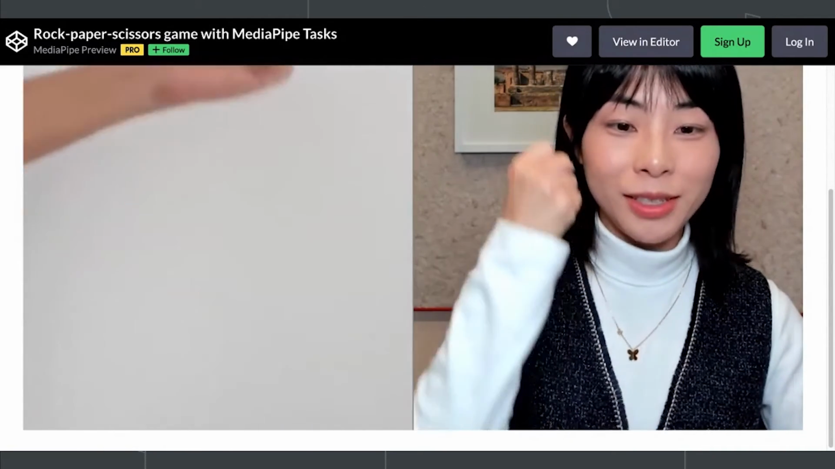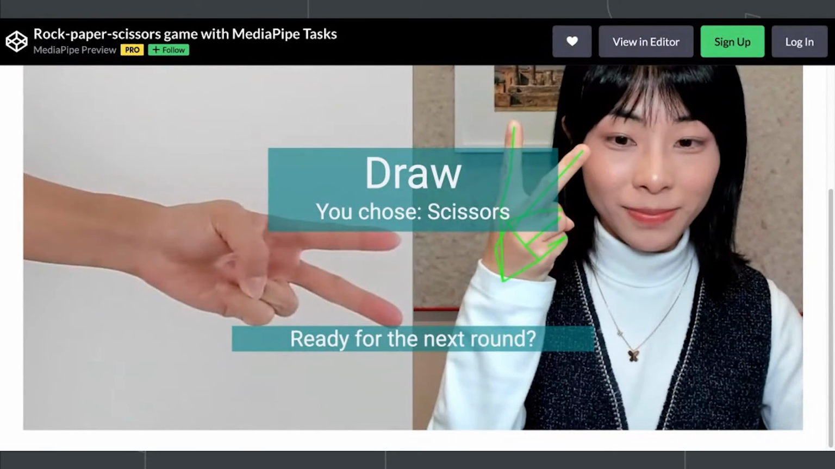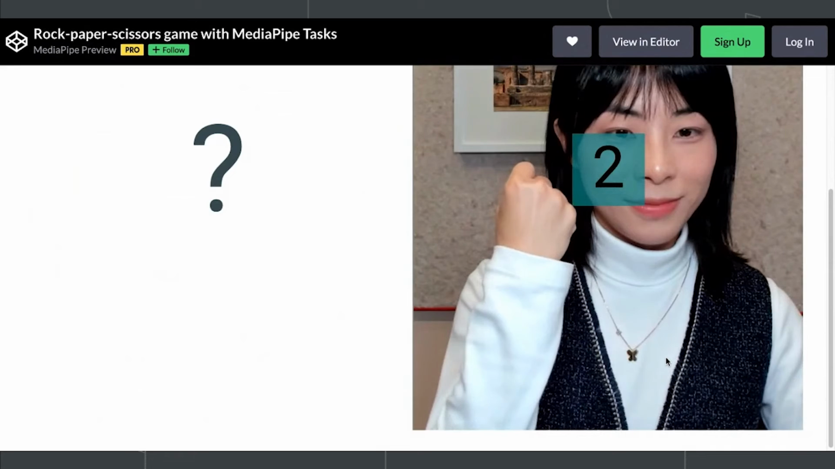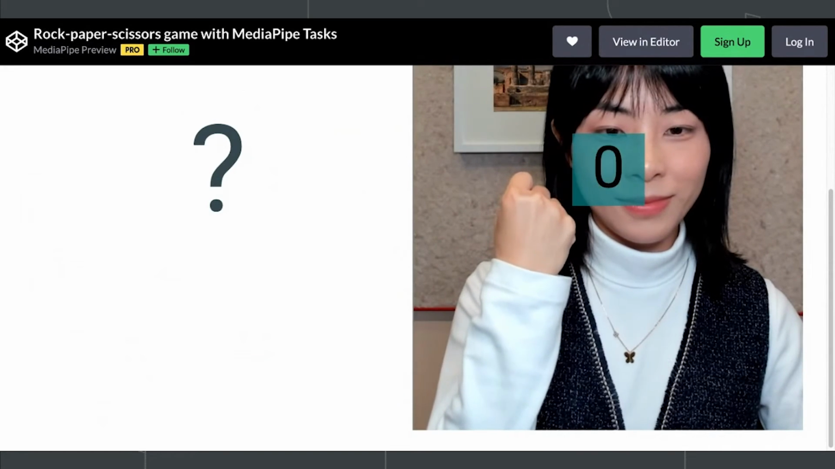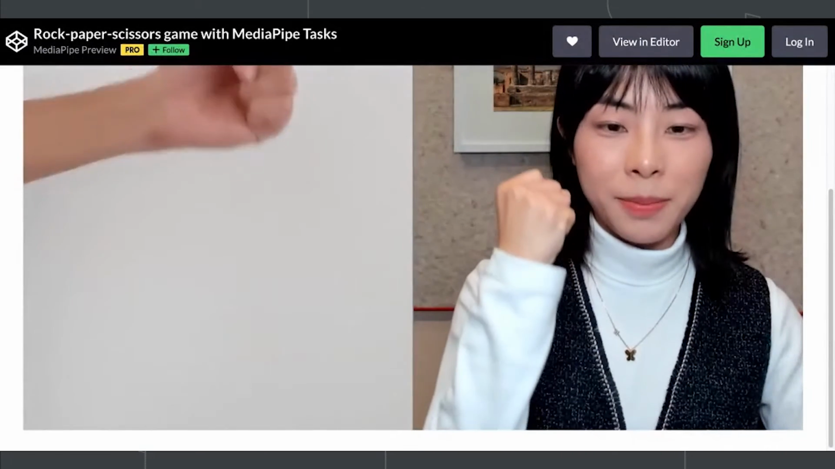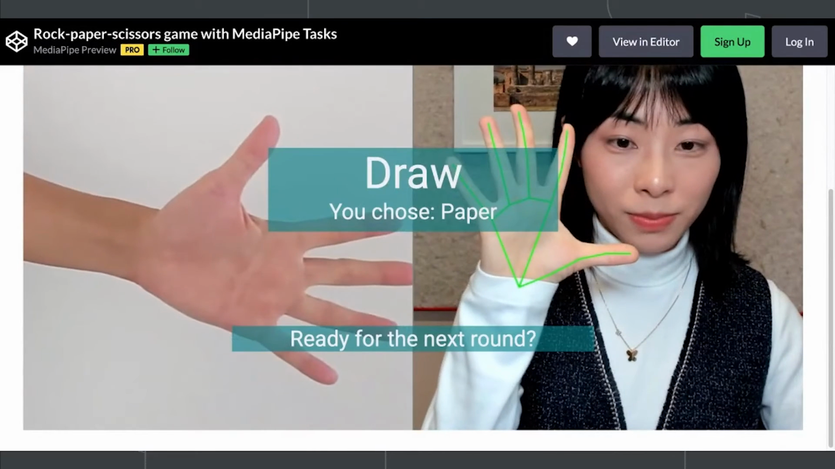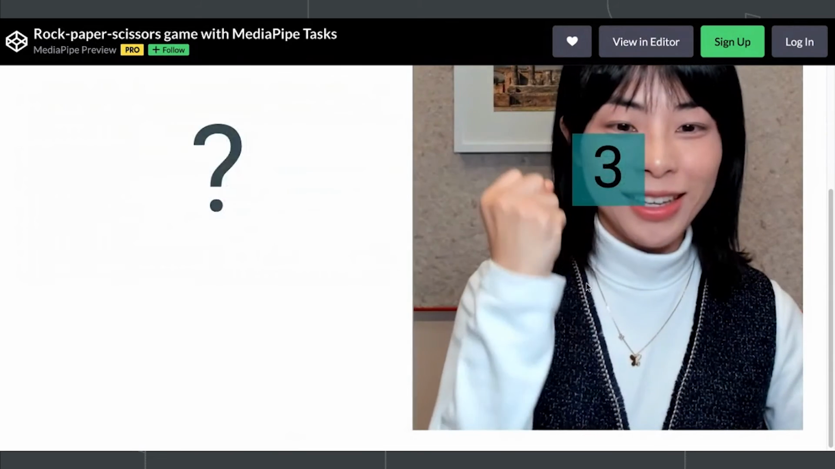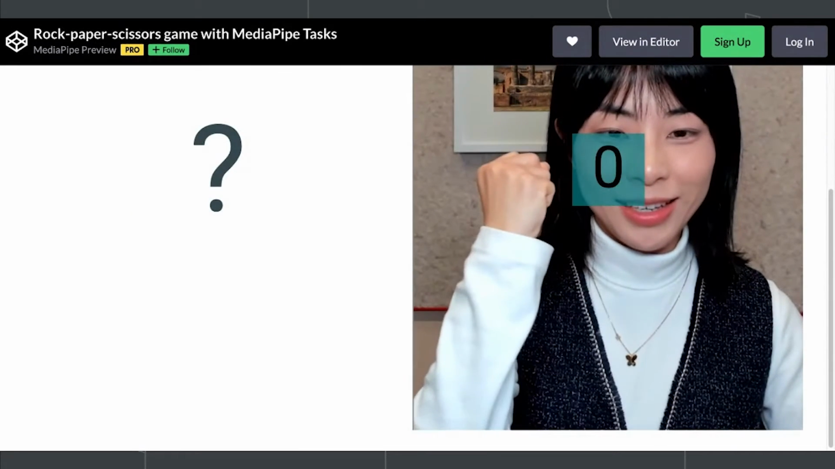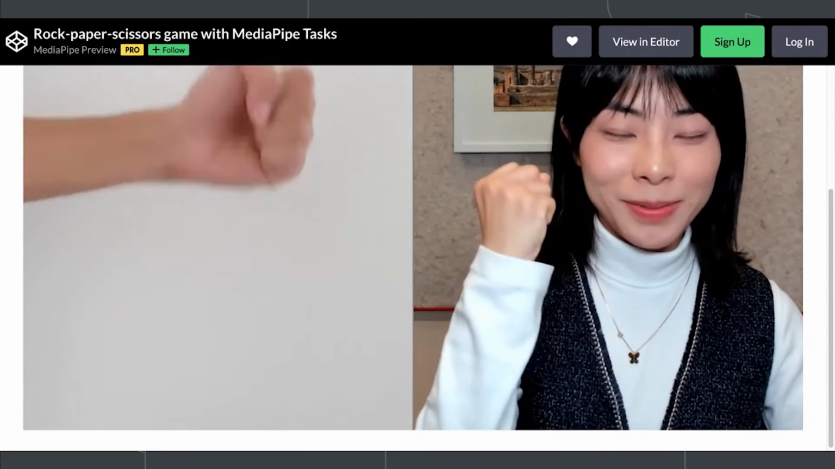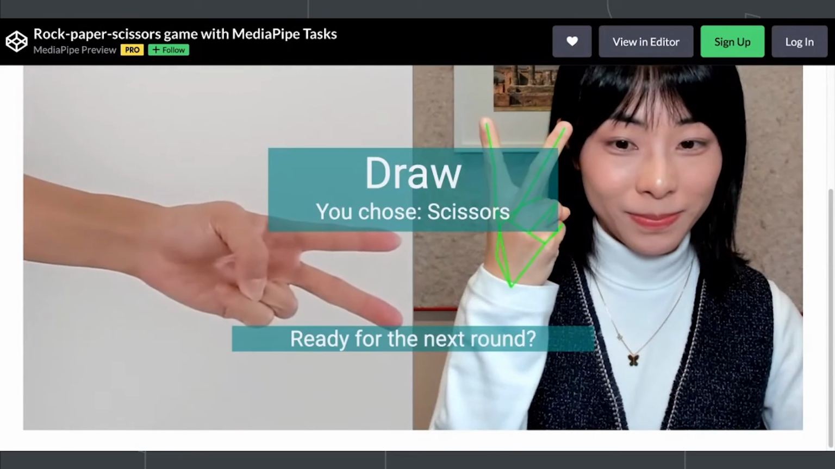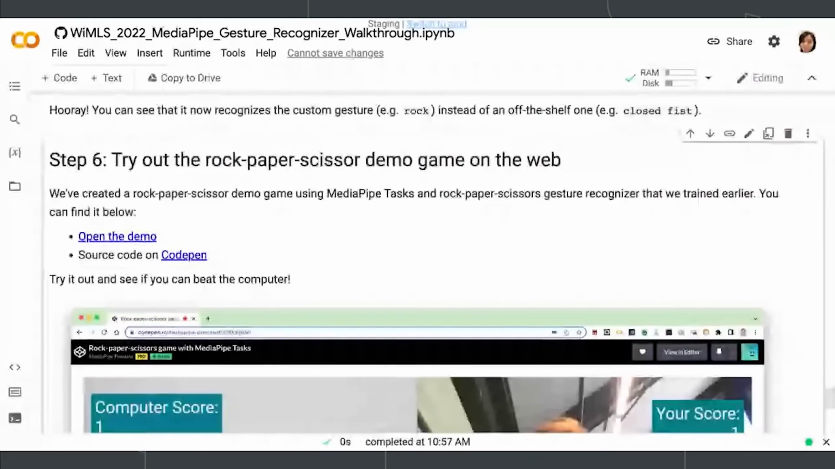Rock, paper, scissors, shoot. One more time. Rock, paper, scissors, shoot. Draw again. One more time. Rock, paper, scissors, shoot. See, isn't that fun? Feel free to try it out by yourself.